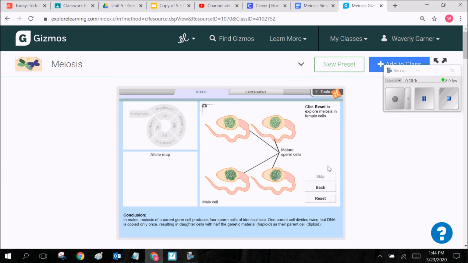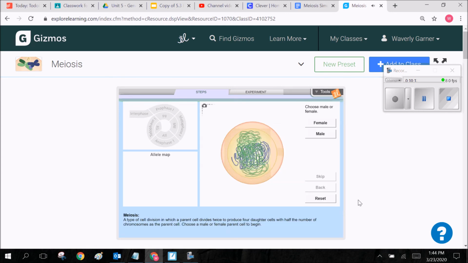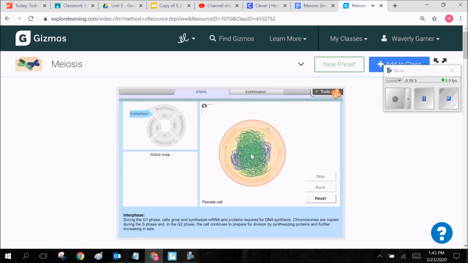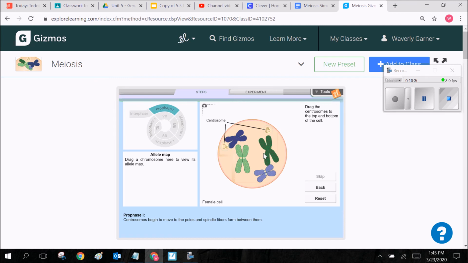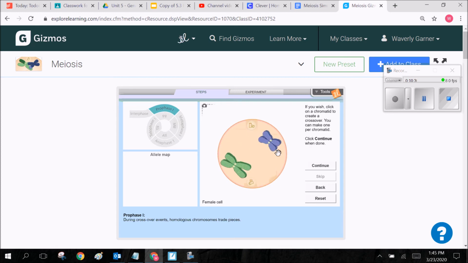So we're going to go ahead and press reset. And this time we're going to press female, and we're going to do the same thing. So I'm just going to kind of click through it. We're going to see the nucleus disappears. All right, so prophase. We're going to condense our DNA down into chromatin and chromosomes. We're going to move our centrosomes to their proper locations, and we're going to line up our homologous chromosomes.